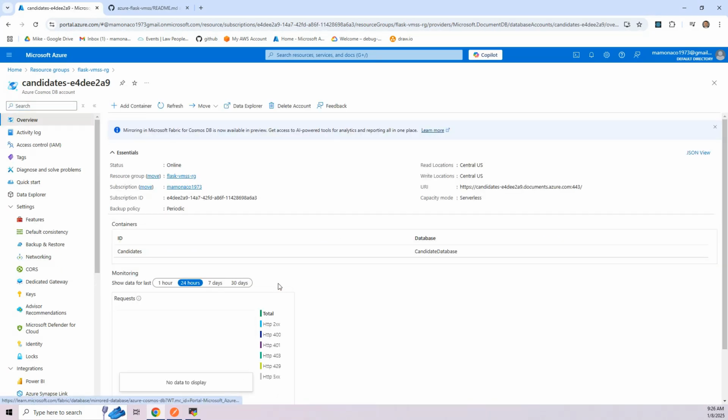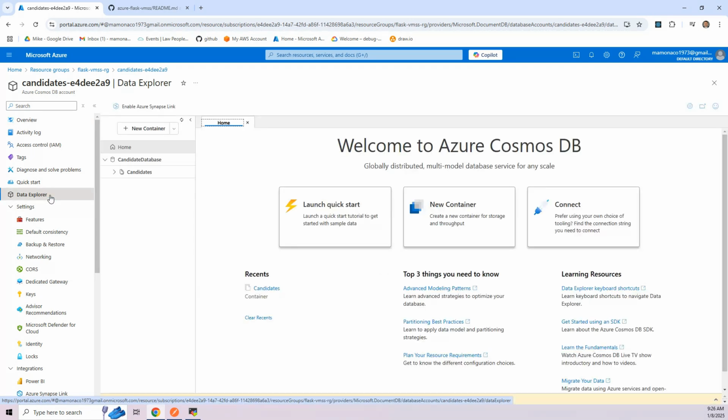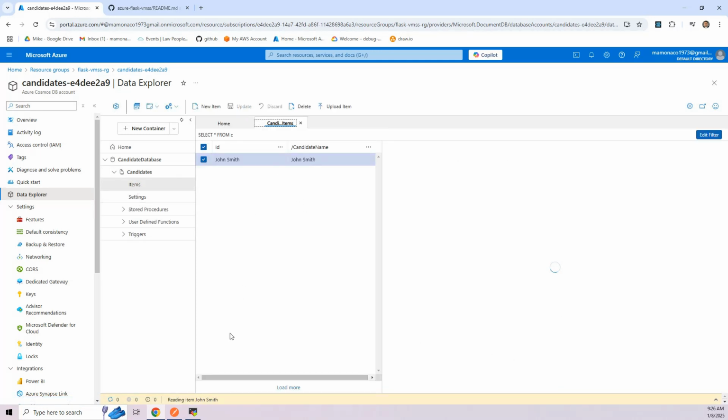This is the table that contains the microservice data. So we're going to click on Data Explorer, then candidates, items, and you'll see the items here. So John Smith, you're going to see that again when we run the Postman activity. You should see the additional ones. But that's pretty much it.